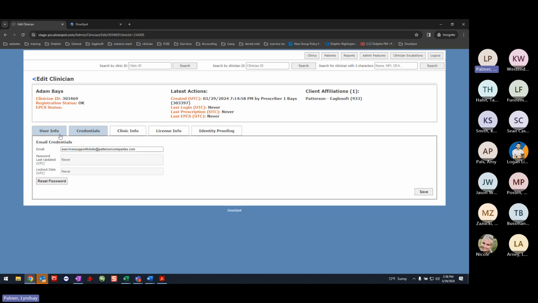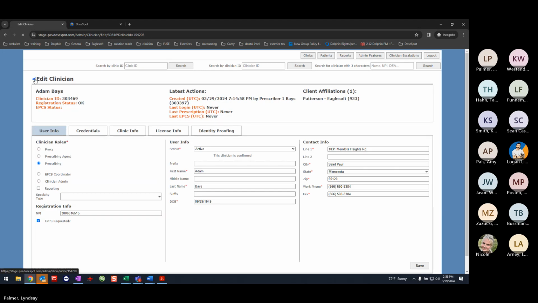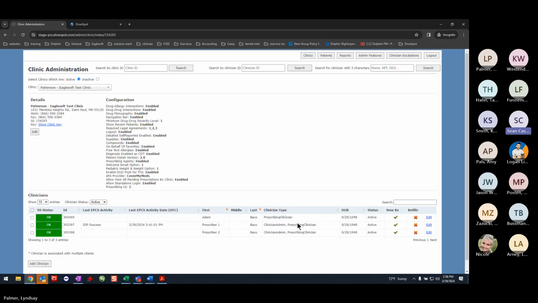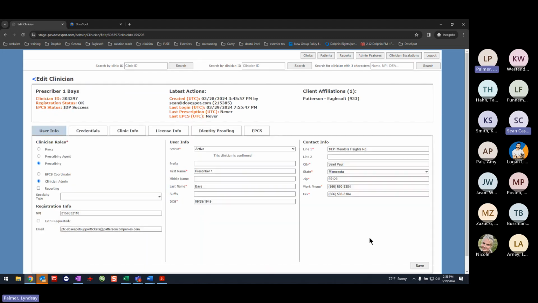Do you want to do TFA next? Yep. Were we in prescriber 1 bays though? Looks like you have Adam bays up there right now. This is going to be confusing because all of them are going to have the last name bays, so I apologize for that. But now, once we complete that identity proving, we do see that new tab for that EPCS there.